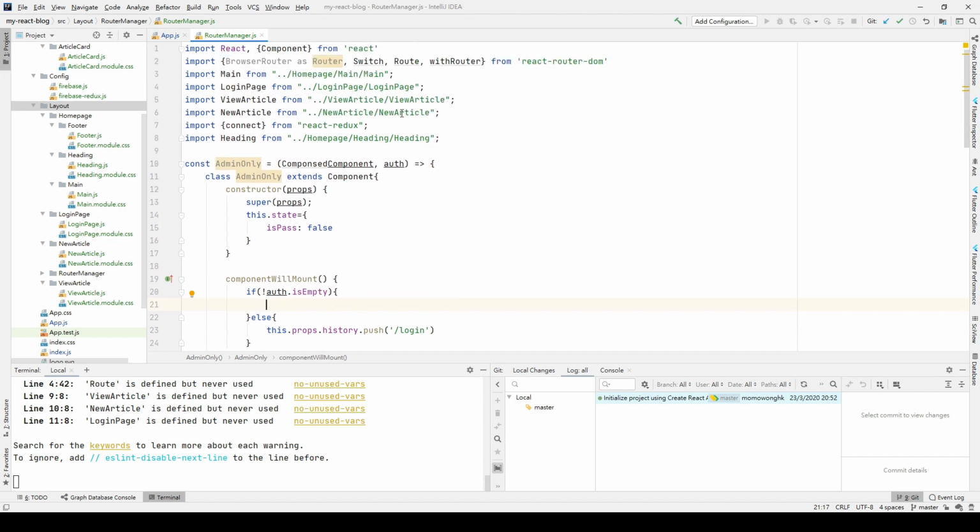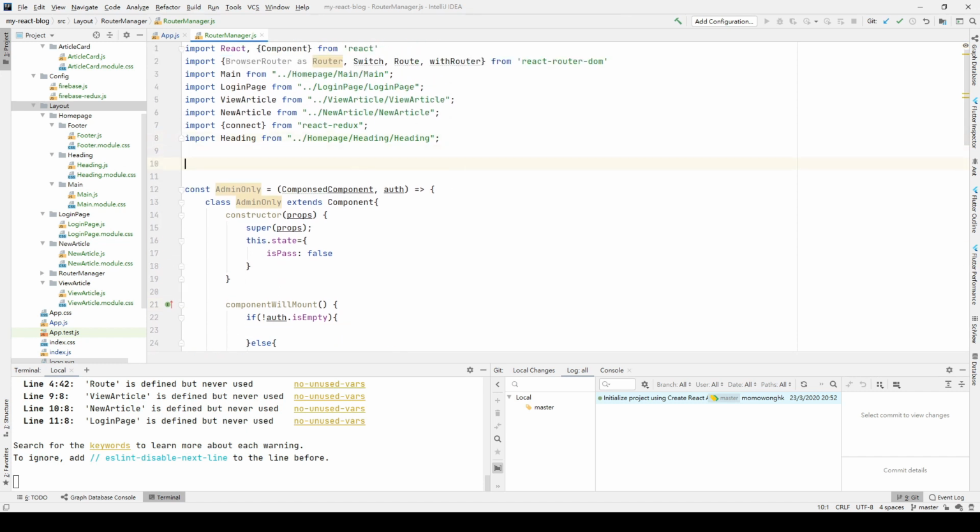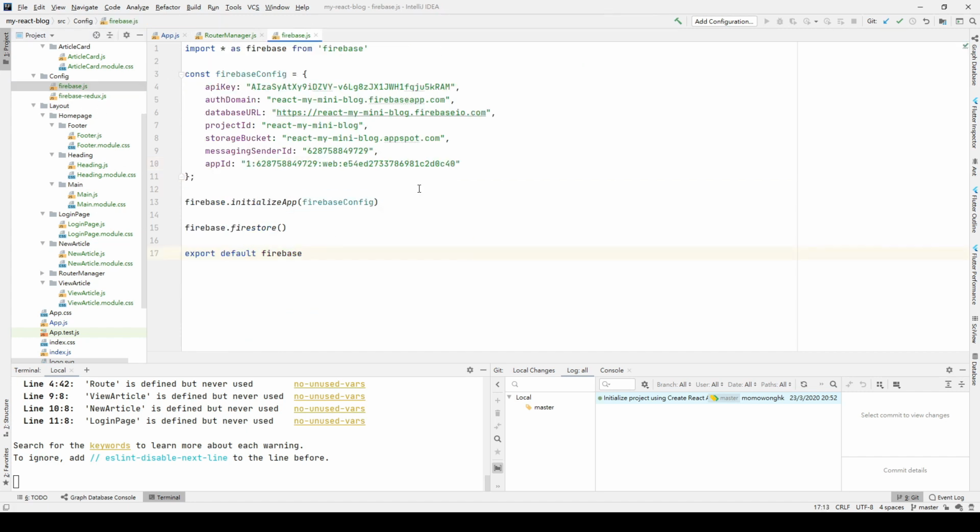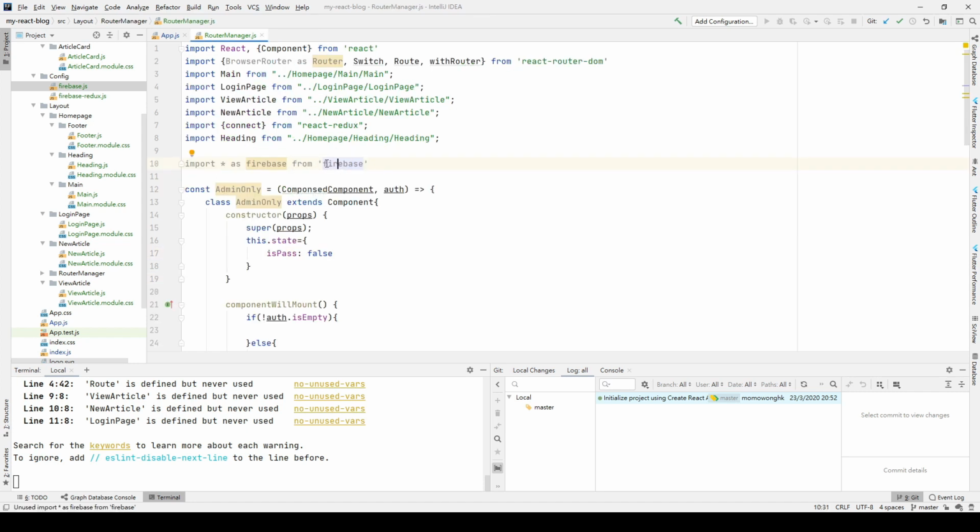Before that, we need to import our Firebase package. But this time we use the default Firebase package because we want to use some functions from the Firebase package. So we import all as firebase from the firebase package, which the Firebase team provided for us. This is not our config folder here. This is not our config. So this package is from Firebase.